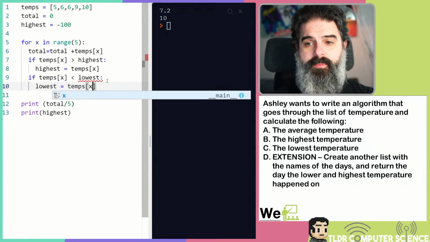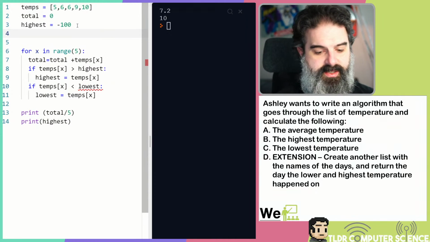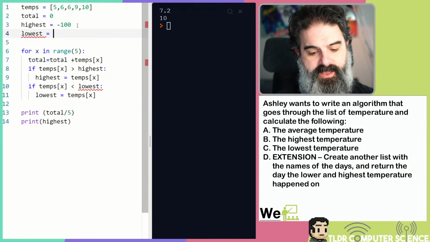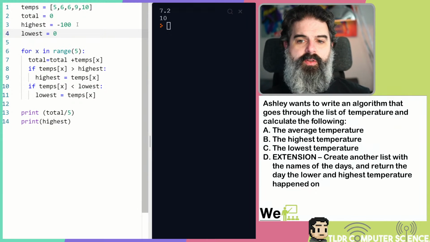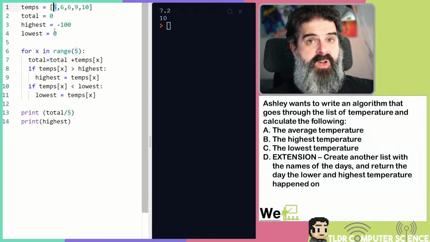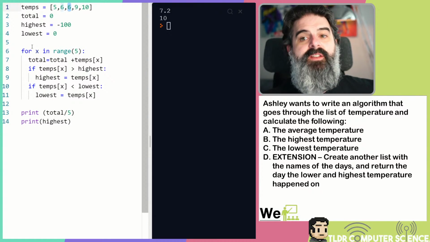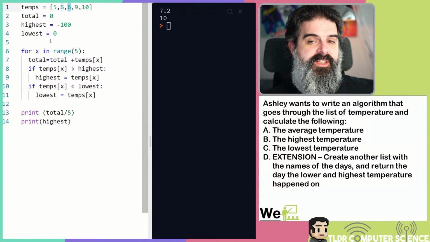And then this is the one place where you can have a slight issue: what do I set as lowest? If I set lowest as being 0, for instance, let's go through the thinking. We'd say temps at position X, well, X would be 0, so temps at position 0 would be the number 5. Is 5 less than 0? No, so we won't change it. Is 6 less than 0? No. Is 6 less than 0? No. Is 9 less than 0? No. So you'll end up having lowest as being 0.